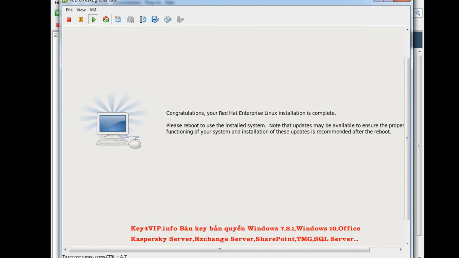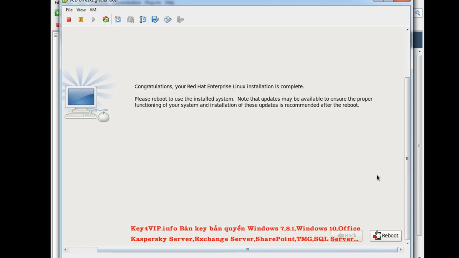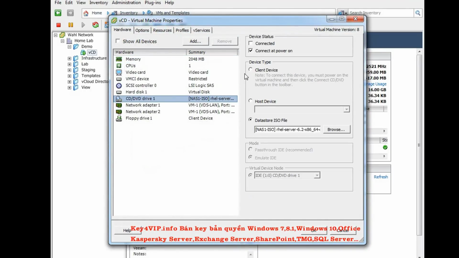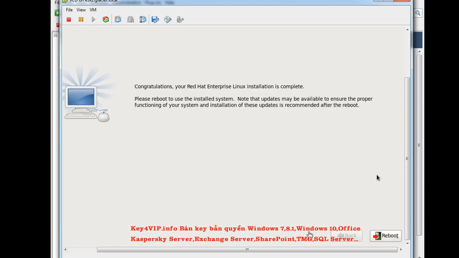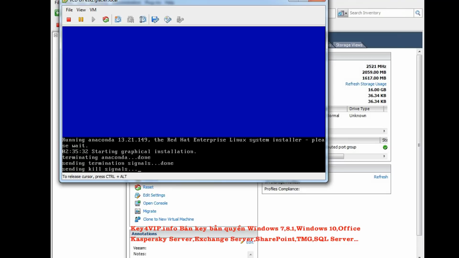Okay, now you have a RHEL server. Congratulations. And you get the cool little splash screen, you know, telling you that you did a great job. So let me scroll down to the bottom here, and there's a reboot button. Before we click the reboot button, I like to eject the CD so that it doesn't try to boot up into it again. So I'm going to edit the settings, go to the CD, disconnect it, and set it back to the default of client device. That way, you won't have to deal with the ISO trying to do anything squirrely and reinstall a second time or something. Click reboot.